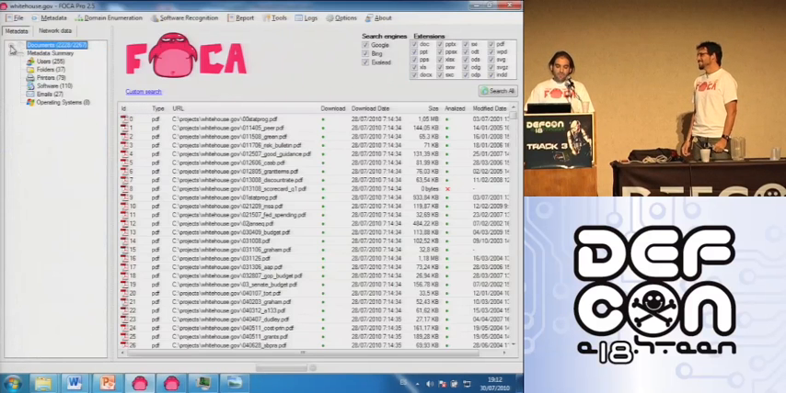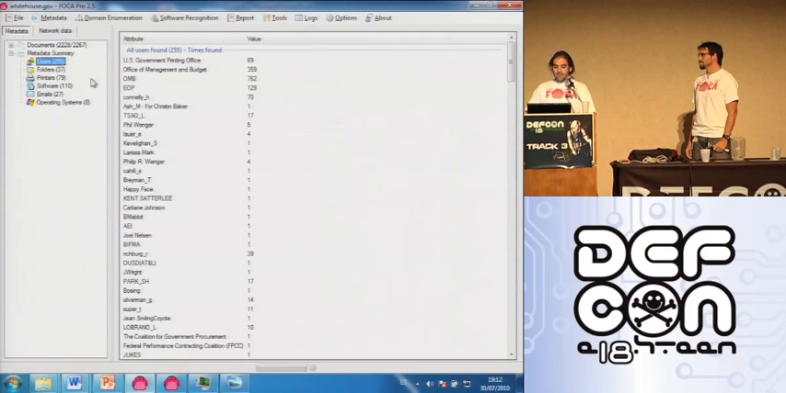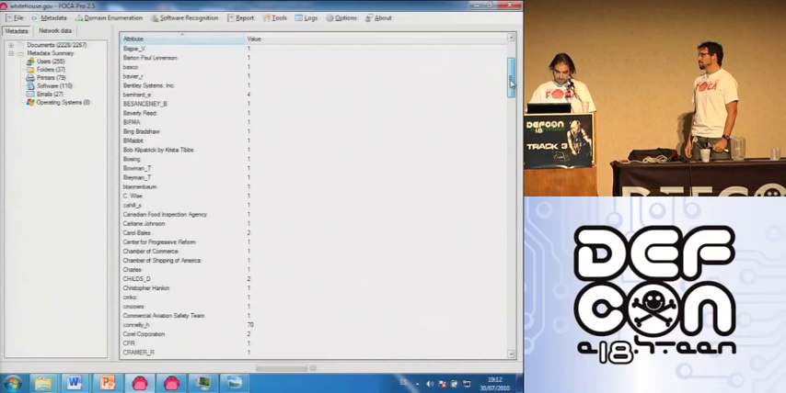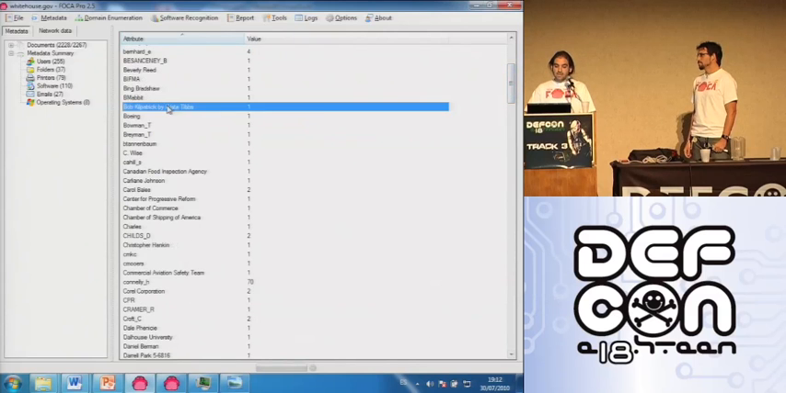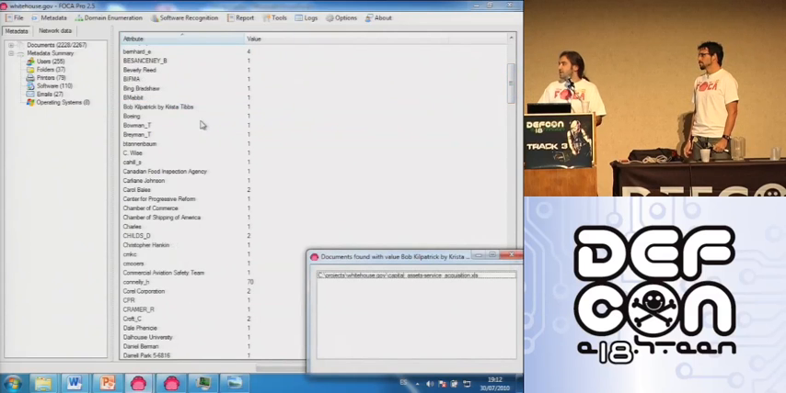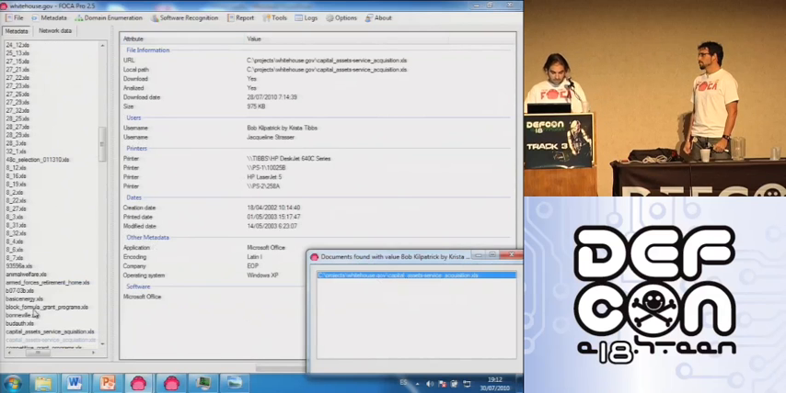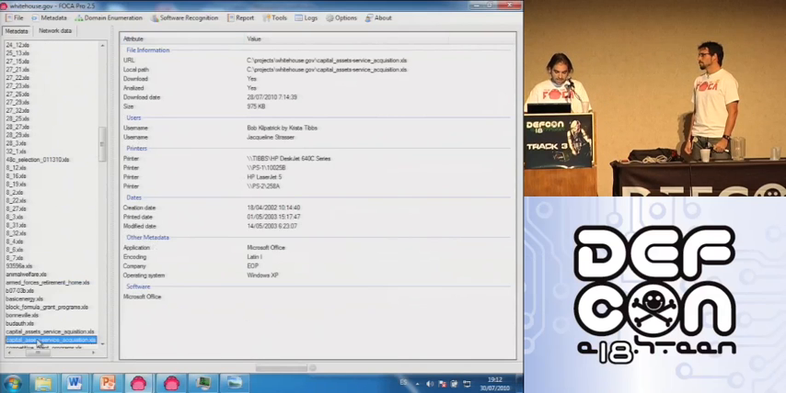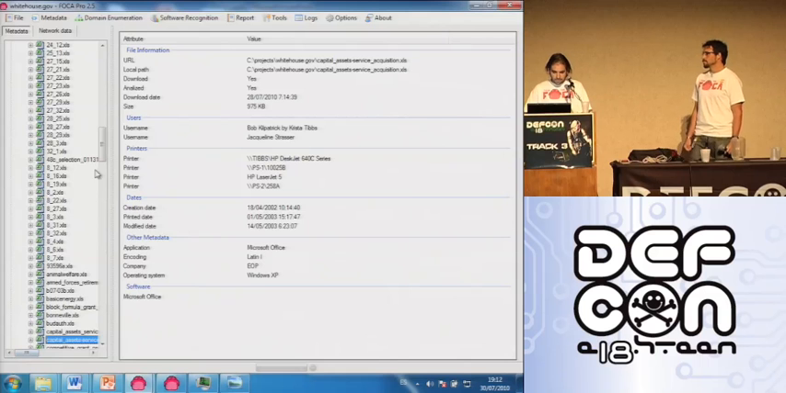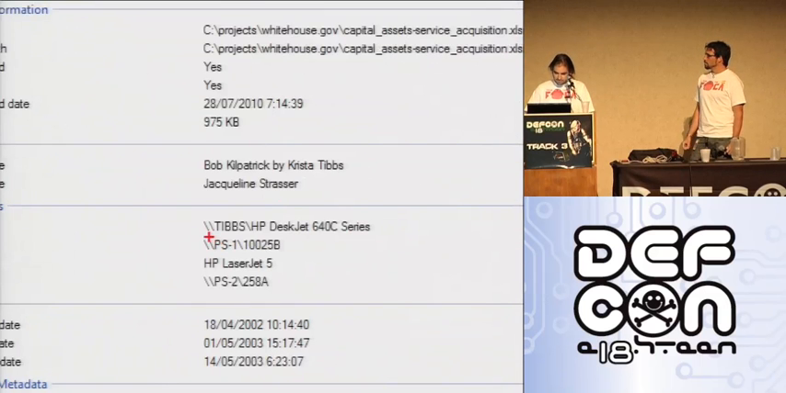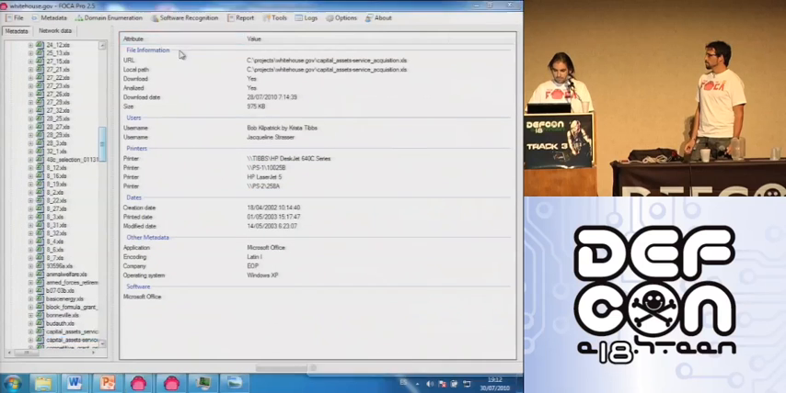And with FOCA 1, you got a list with the usernames of the people who are not cleaning the documents. You can trace the documents from which data was taken, just clicking on it, and FOCA takes you to the document. You can analyze the documents and so on. An Excel file with a lot of servers, as you can see, printers, and so on. Well, scary.